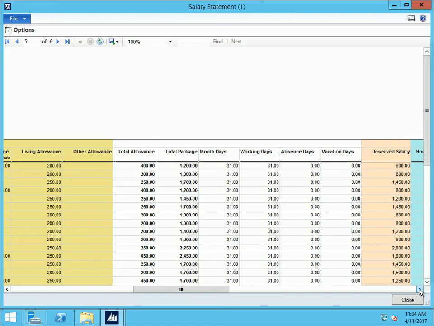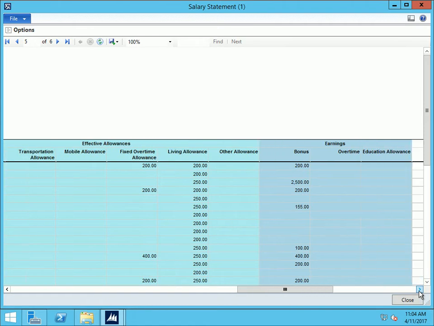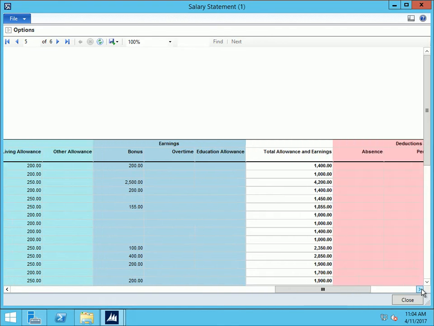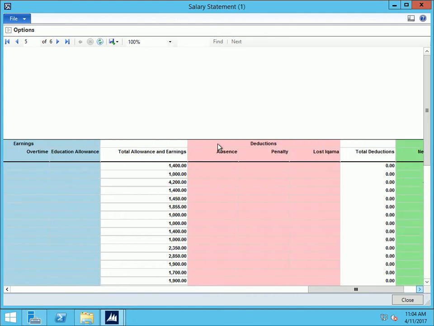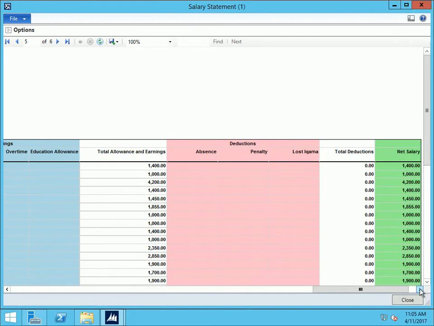Deserved salary, the effective allowances: housing, transportation, fixed allowance, whatever, other allowances, the earnings: bonus, overtime, education allowance, total allowance and the earning. Deduction: absent penalty, post iqama, whatever you enter will come here. If you enter another transaction called, for example, adjustment salary, it will come here. Total deduction, then the last thing is the net salary.